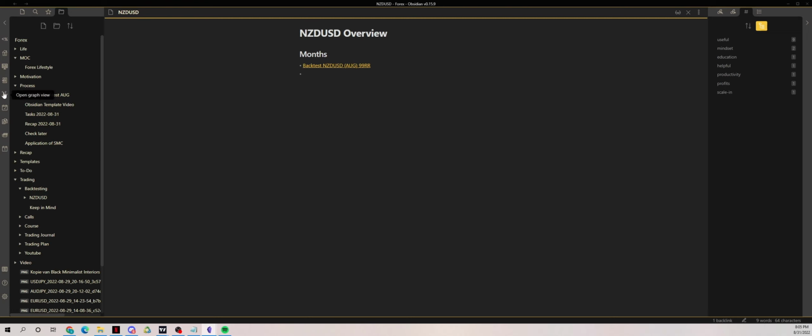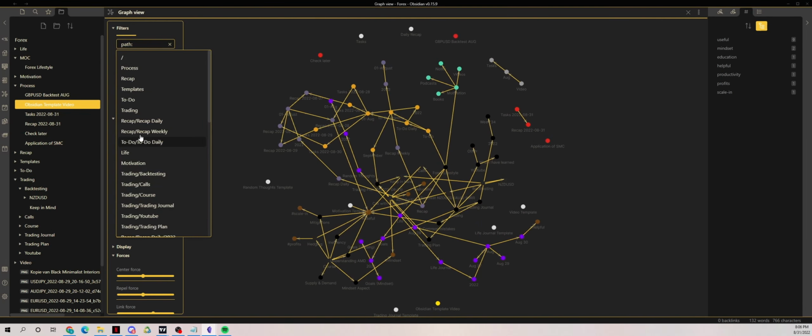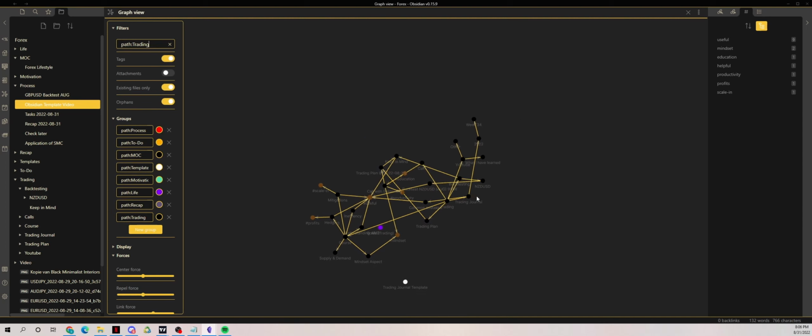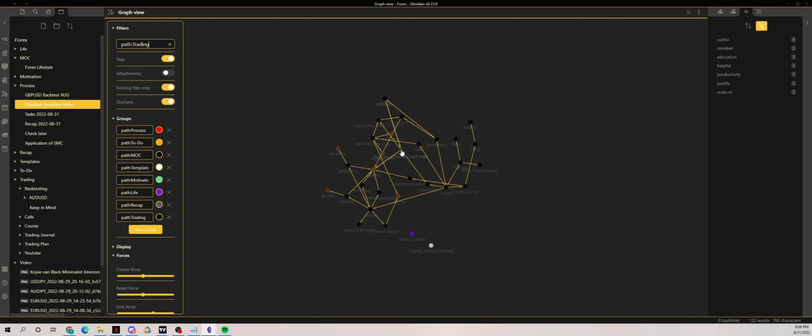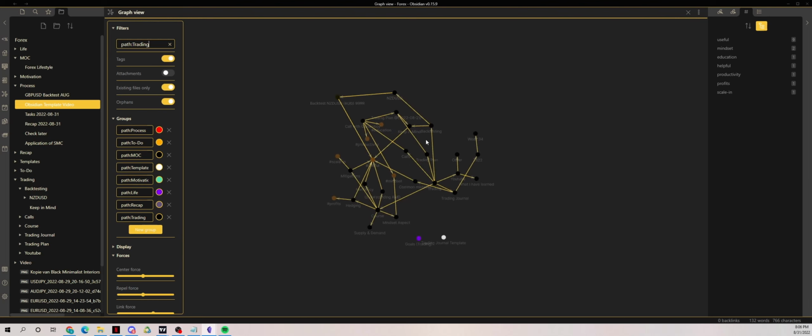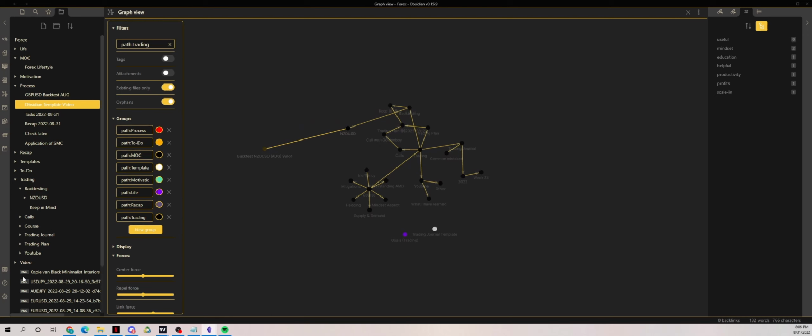And then when you go on your graph, just do paths real quick, trading. Look, as you can see, everything is linked to each other, right? So we have the backtesting, and we have the keep in minds linked to each other. The trading plan is linked to it. And over here, let's just hide the text real quick. Over here, backtesting and NZD/USD, and then you can see backtest NZD/USD August 99 R.